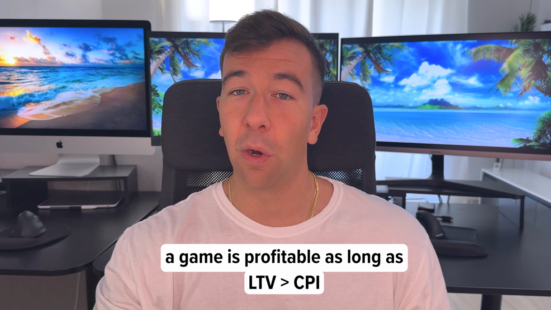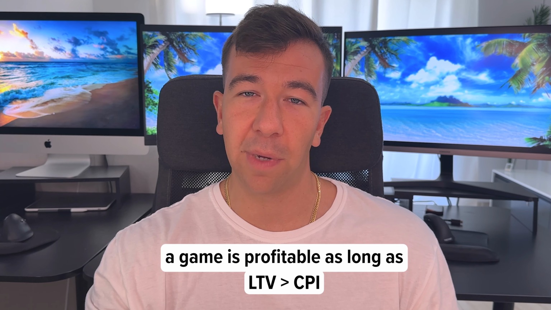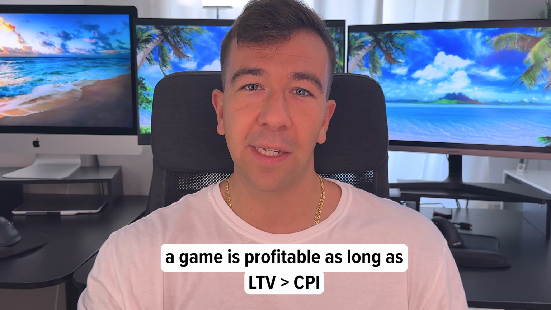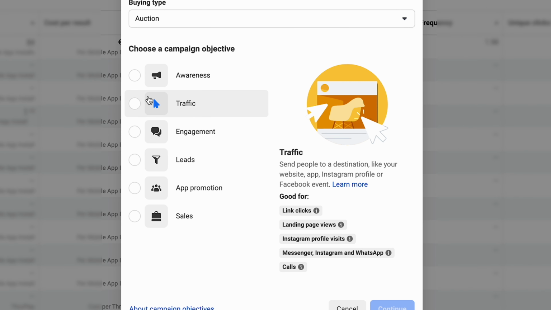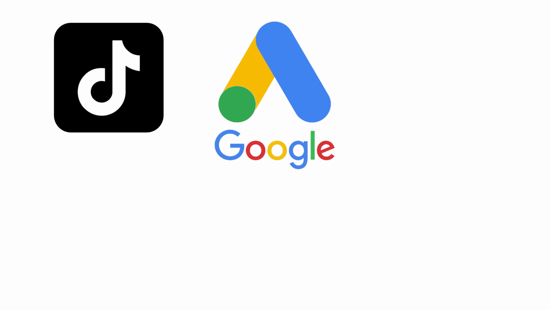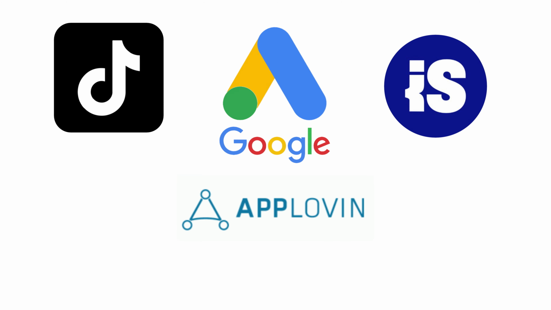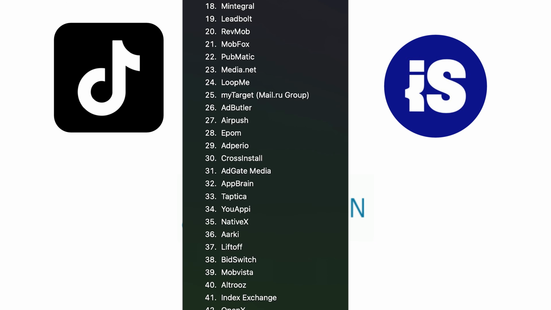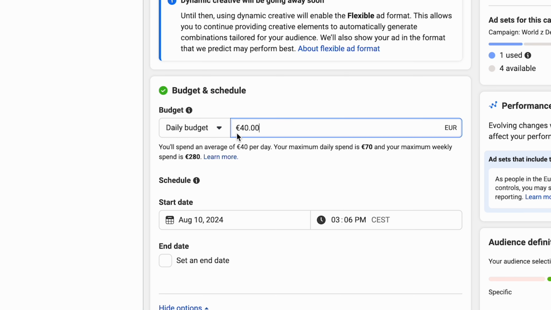We also want to mention that having a low CPI is not the only factor for having a successful game. I mean, you can have a successful game with any CPI. We are just testing on Meta or Facebook, Instagram, whatever. There are lots of different platforms to test on. For example, TikTok, Google Ads, ironSource, AppLovin, all the in-app advertisement networks. We set our budget to $200, so we want to see around 150 downloads.